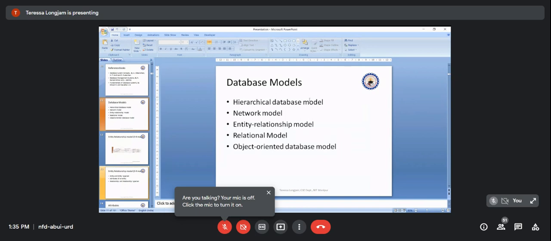There are many models we can use. The first one is the hierarchical database model. The second one is the network model, and we have the entity relationship model, which is also known as the ER model. Then we have the most popular model, that is the relational model. And the last one is the object-oriented database model. This is the latest database model which we are using.